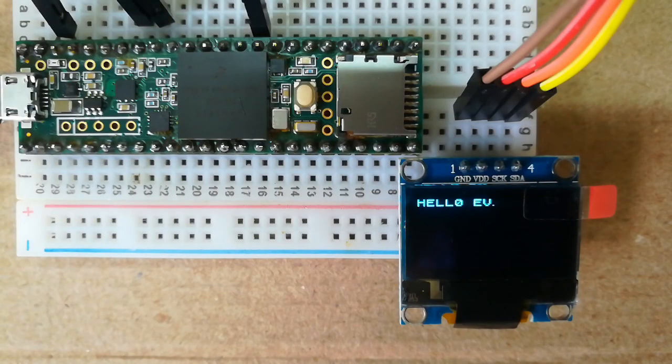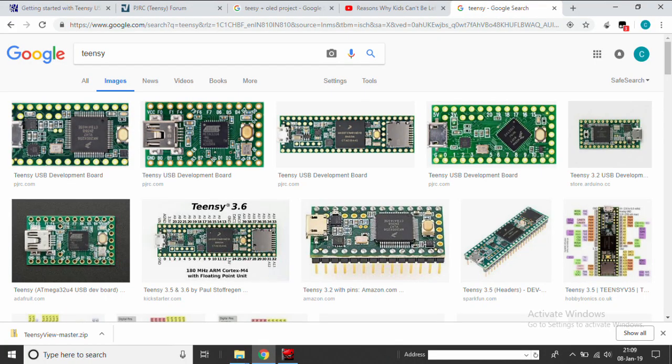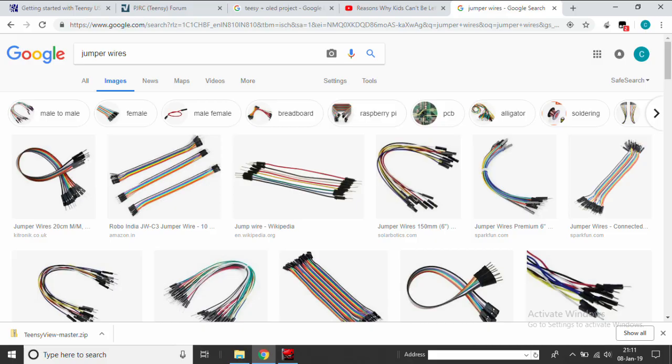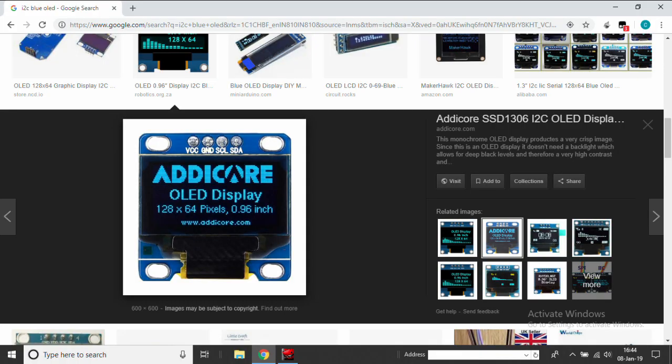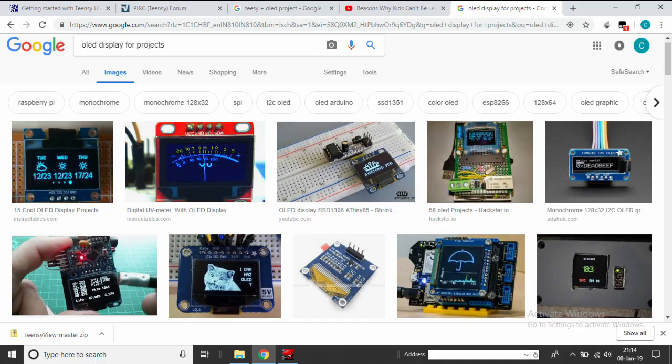Enough talking about the series, let's crank up the first video of the series, that is interfacing of OLED with Teensy version 3.6. Requirements are very simple. Teensy, you can use any Teensy version, some jumper wires and of course an OLED display. I'm using a 128x64, 0.96 inch blue colored OLED display. You can use other colors and other sizes also.